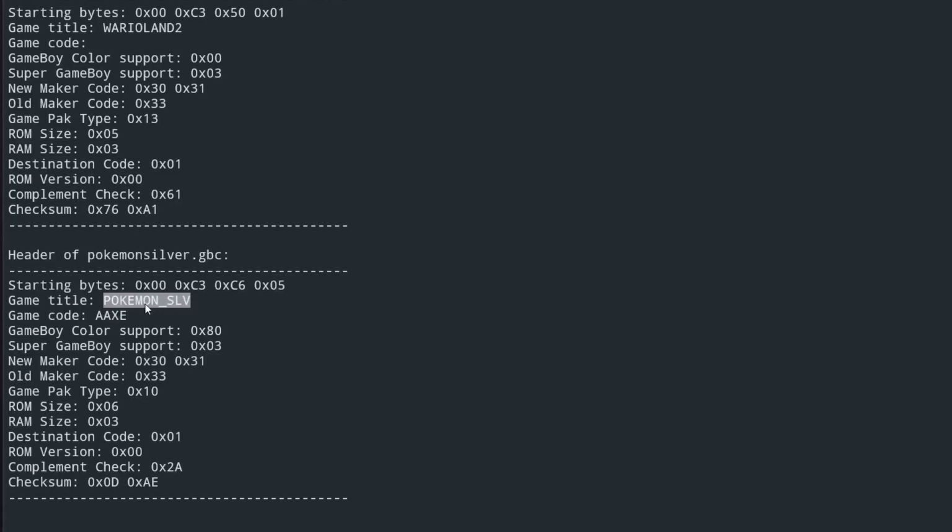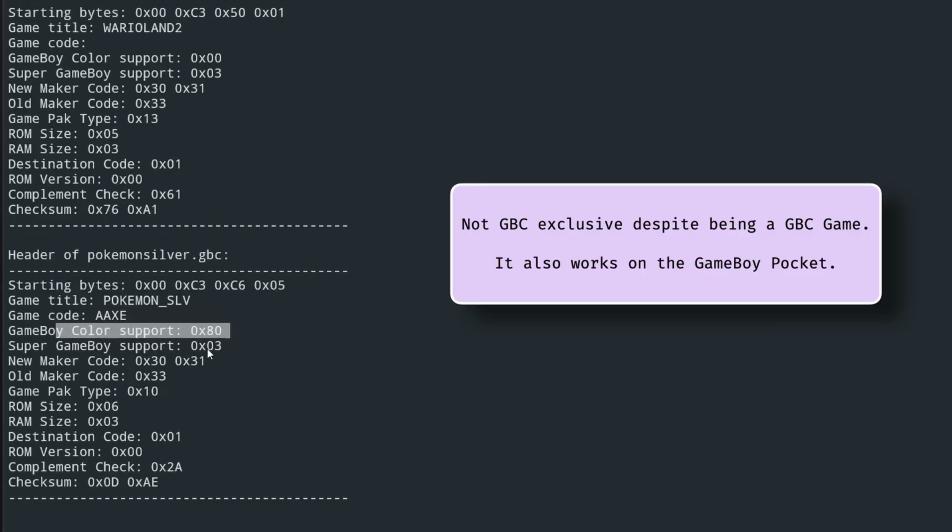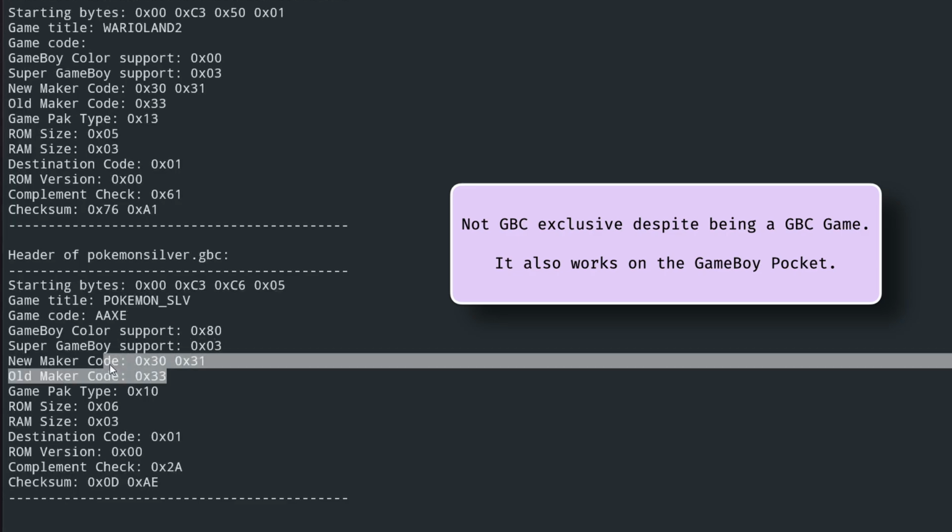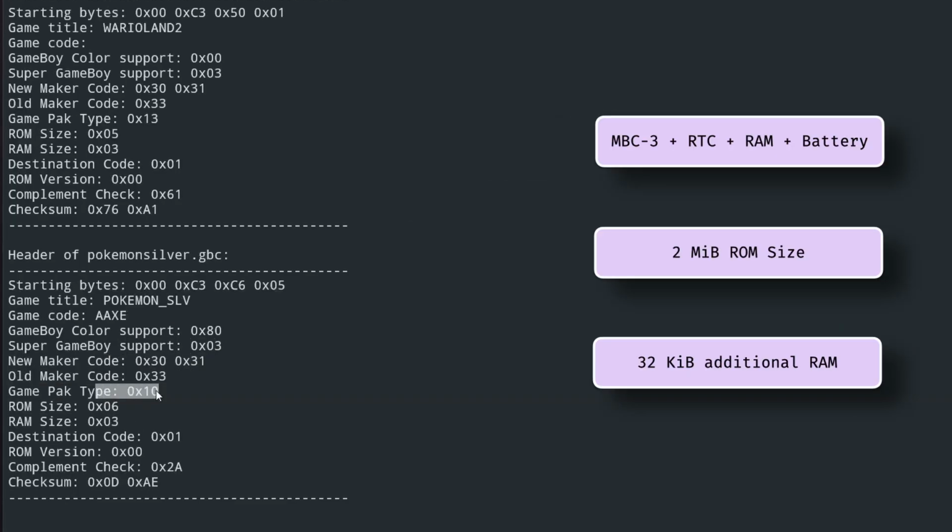Here you can see the game title, Pokemon SLV, and then this one actually has a game code, and the game code is AAXE. So we see here Game Boy Color support of hex 80 and also Super Game Boy support. Again, it uses the new maker code right here. It has game pack type 10, and then again extra ROM and RAM attached to it. You can figure out the sizes based on the table that I showed in the video before.